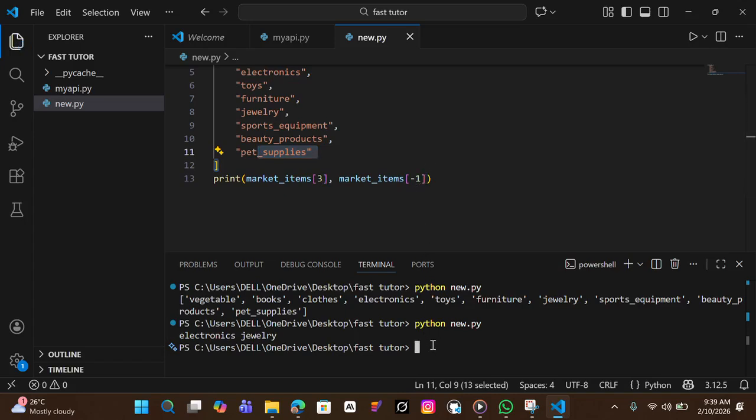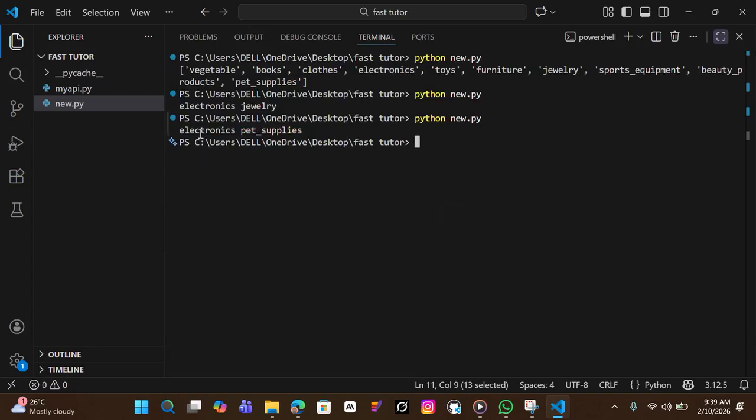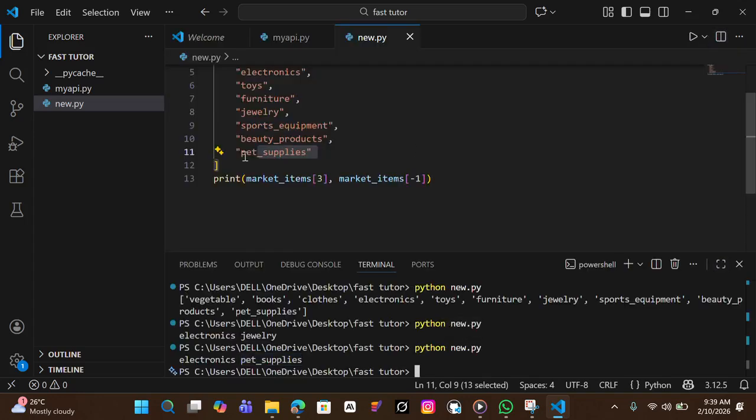Let's give it a try and see if I'm right. Yeah, I am right. Look at it here. This is electronics here. Then this is pet supplies. Pet supplies, is it the last item in our list? Let us check. Yes, look at it. It's the last item in our list.